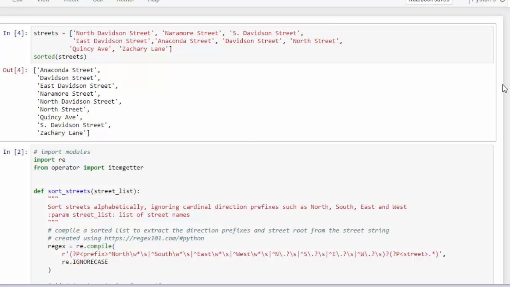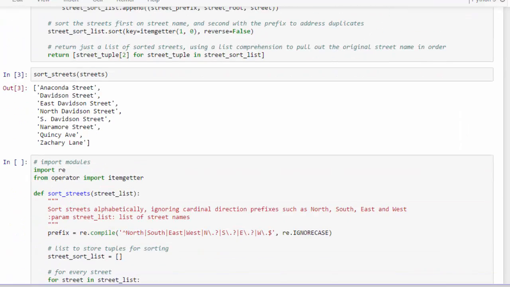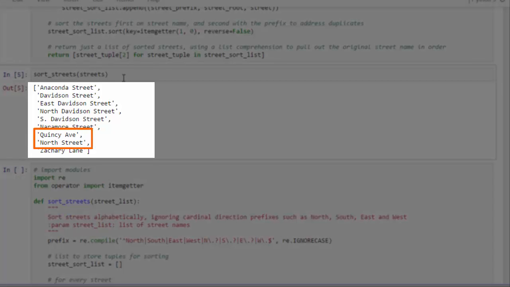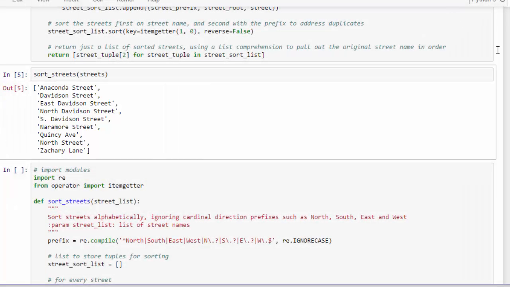So we'll create that list. We'll go down, call the function again, and you can see North Street comes after Quincy Ave, right? Because it is only looking at street there for the sort purposes. It thinks that the street root is street and the prefix is north, where in reality there is no prefix. The street root is just North Street. And so North Street gets sorted in the wrong order.